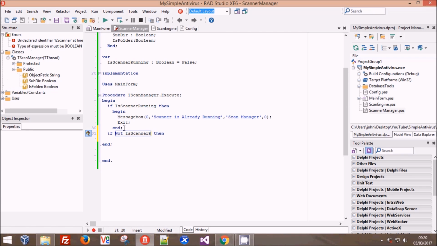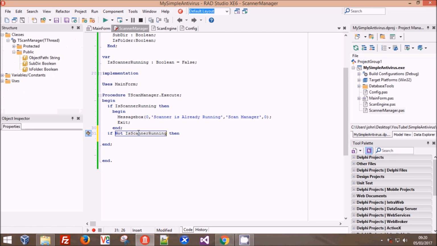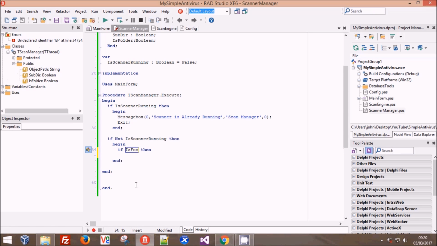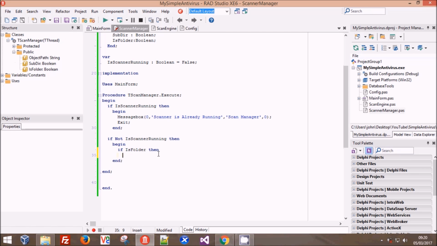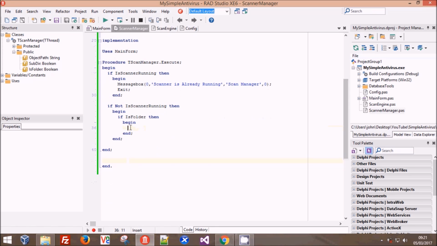So a message box wants a few variables. We're just going to stick 0 in the front. We're going to fill these in with spaces of strings, and we're just going to stick an exit there. Hovering over this, the first one is the message: scanner is already running. The next one is the title, so we're going to call that scan manager. It identifies where it's calling from, so it's a message from the scan manager thread saying that the scanner is already running.